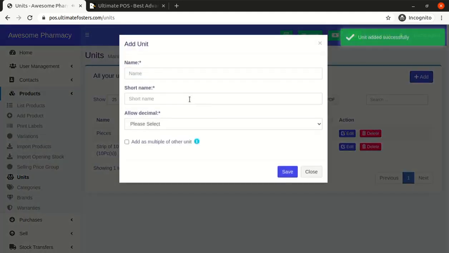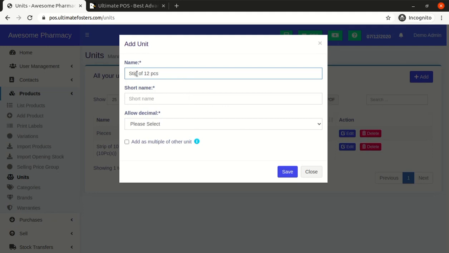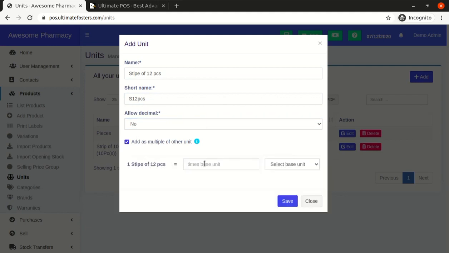Similarly, I can add many different units over here, like strip of 12 pieces. If suppose there is a strip which consists of 12 pieces, you can add a strip of 12 pieces as 12 pieces. You can click on allow decimal as no. I will add strip of 12 pieces is equal to 12 pieces.